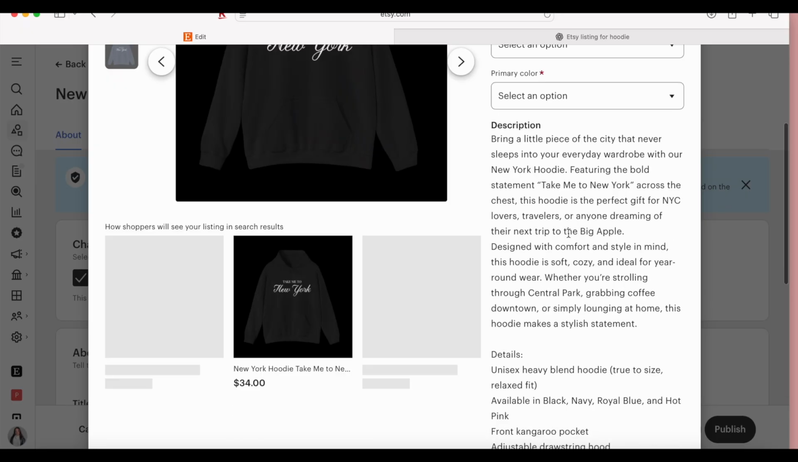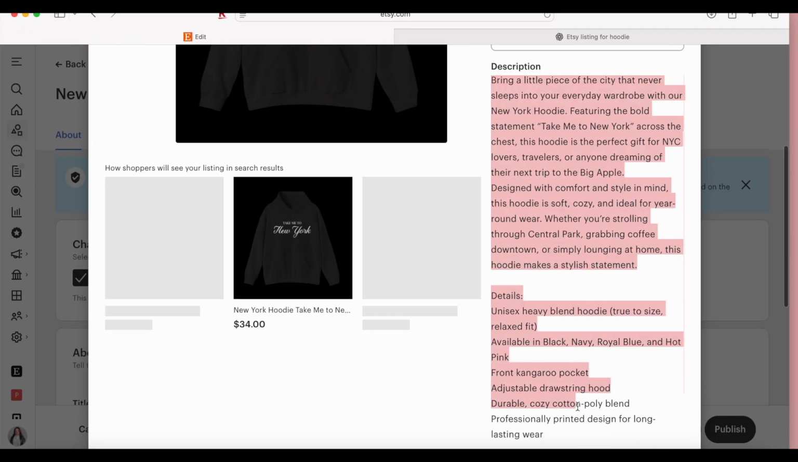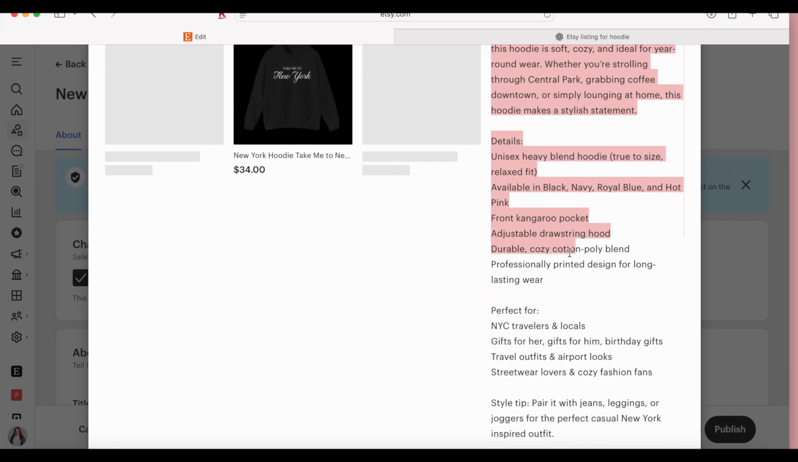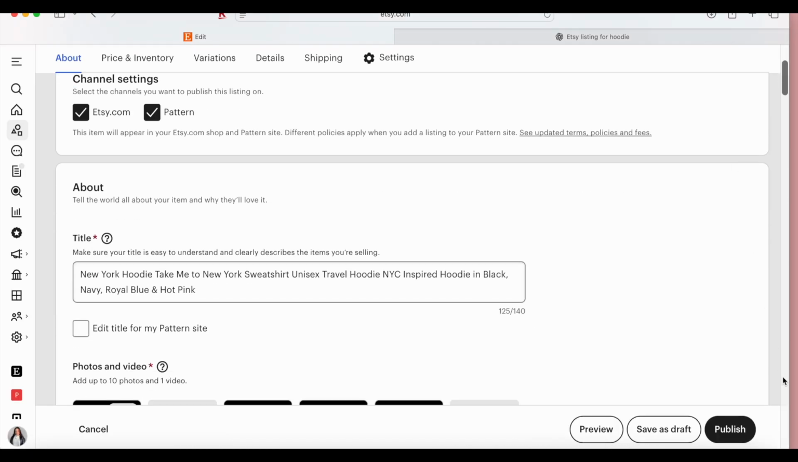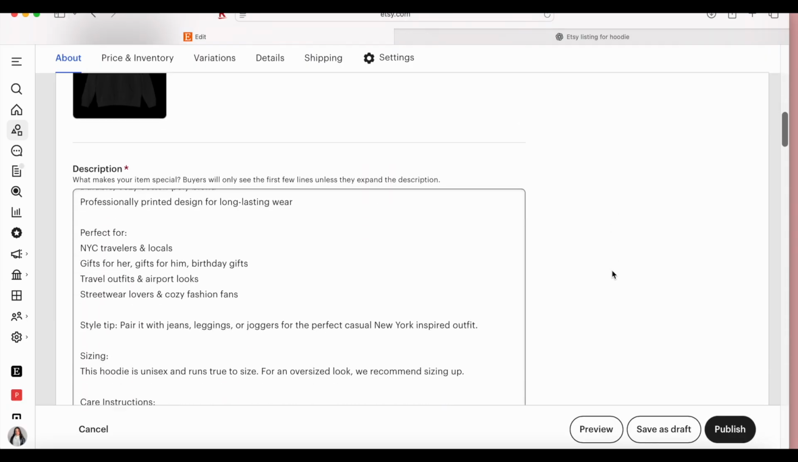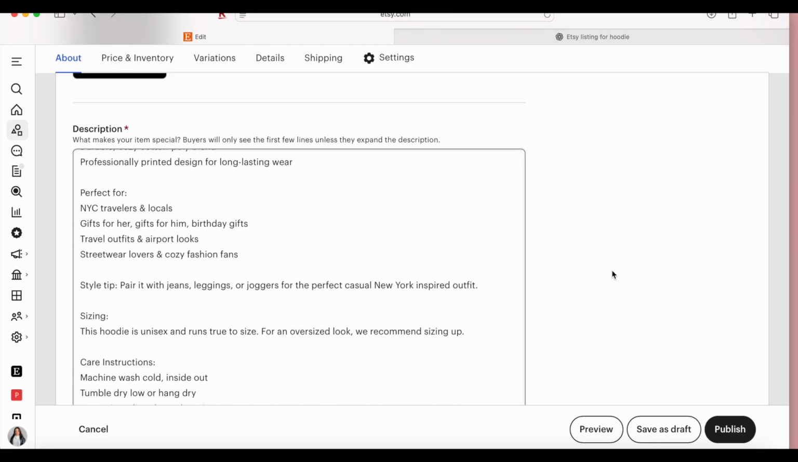Learn more about the item. Again, make sure your whole description is spelled correctly. So everything looks good to me. I like the way it looks. And then you would just hit publish and you have your first product listed on Etsy.